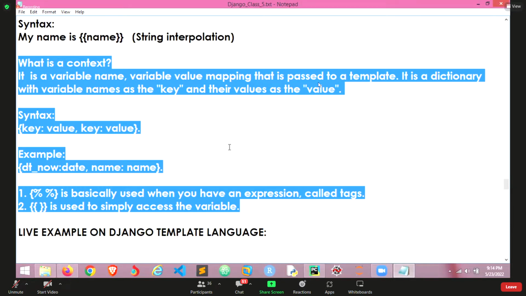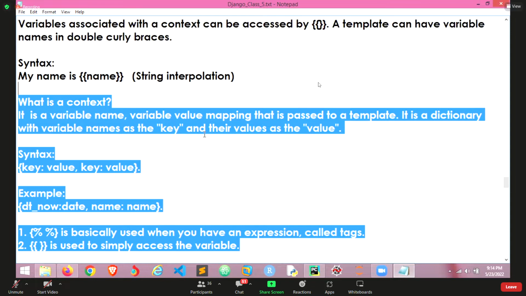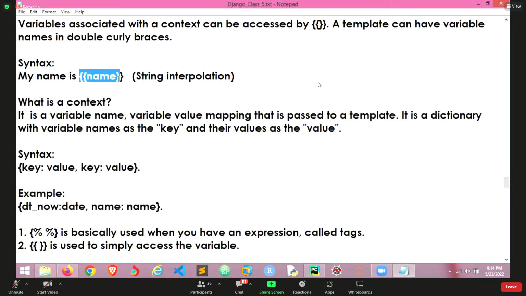Interpolation means what? String interpolation is nothing but what has double curly brackets. We should not separate it like that. Himanshu, we'll see that practically. Okay.